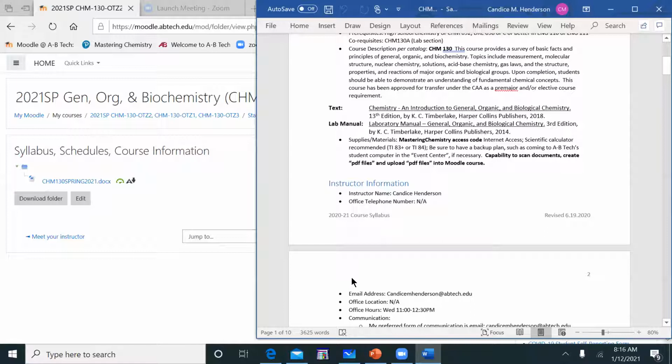Let's see. I'm just going to go through this. You need the capacity to scan documents. And if you're like, I don't have a scanner, that's okay. You can use your phone to take a picture of your documents as long as it's got a camera where I can see the words. But you do need to be able to convert those to PDFs on your computer.